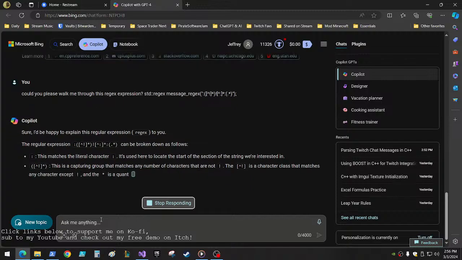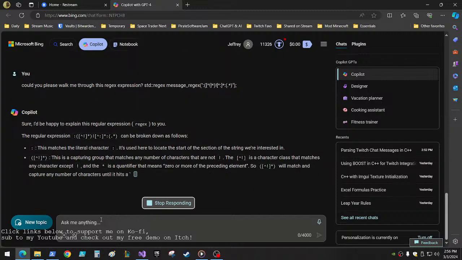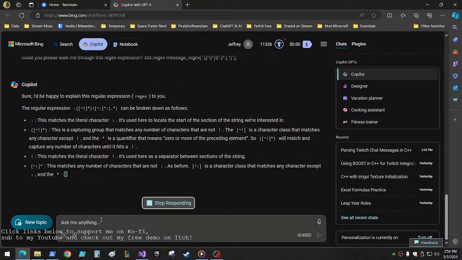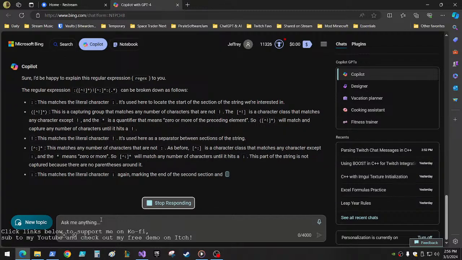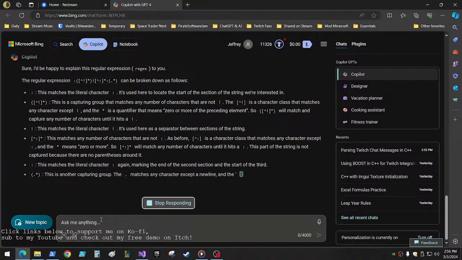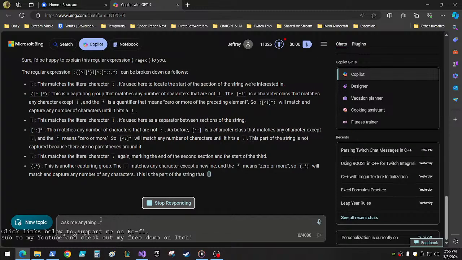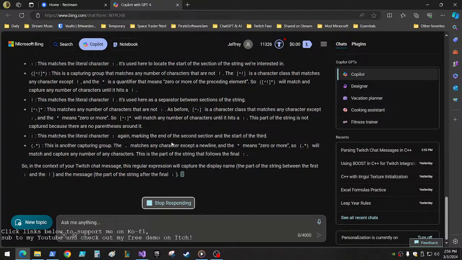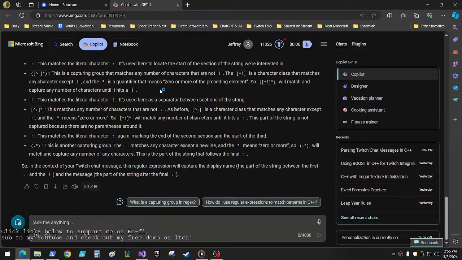Colon matches the literal character. Colon is used here to locate the start of the section of the string we're interested in. This is a capturing group that matches any number of characters that are not exclamation mark. The bracket, caret, exclamation mark, end bracket is a character class that matches any character except that, and the star is a quantifier that means 0 or more of the preceding element.